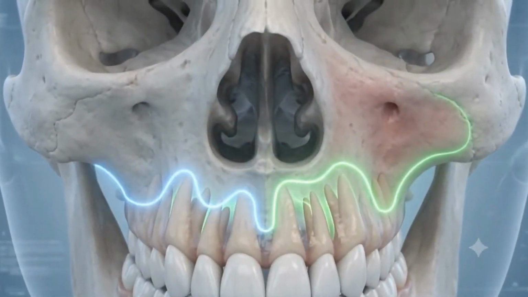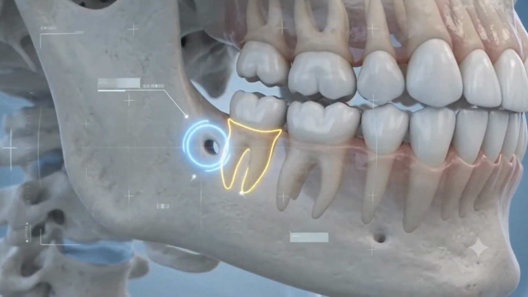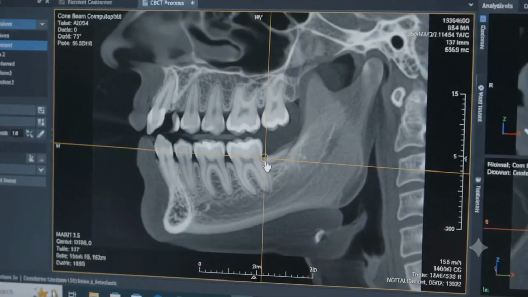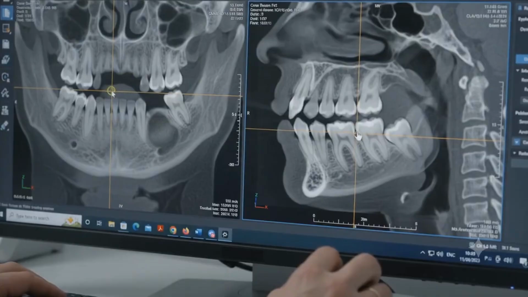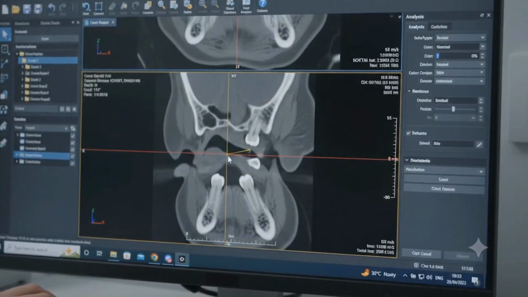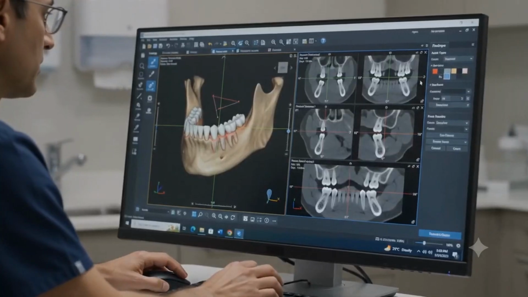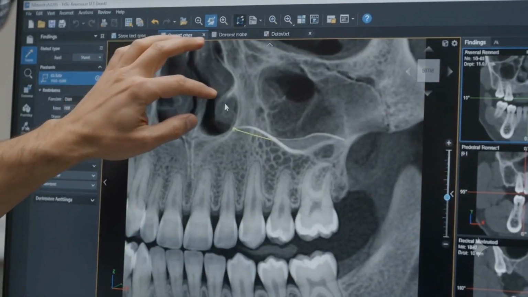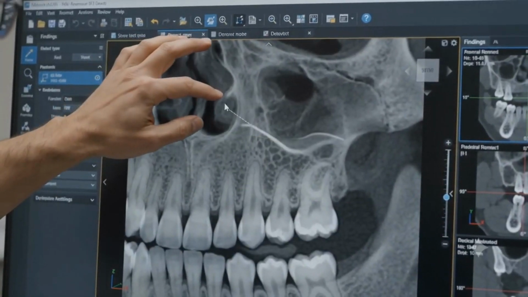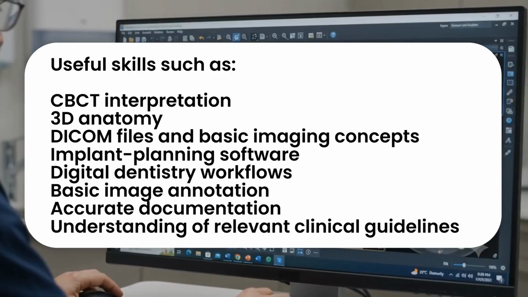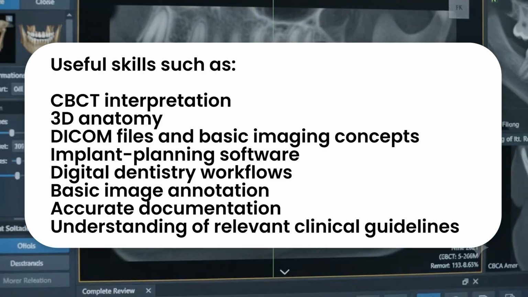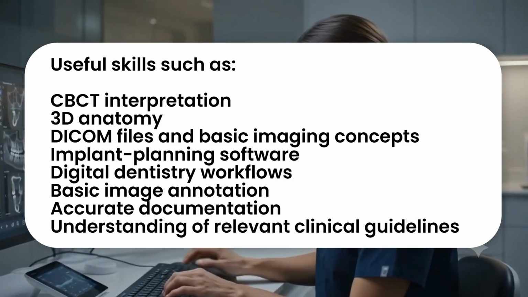This is usually done in 3D Slicer-like tools, because a dentist knows dental anatomy and radiographic interpretation. They also understand pathology and have knowledge of implant and surgical anatomy. Additional skills you should learn are CBCT interpretation, 3D anatomy, DICOM files and basic image concepts, implant planning software, digital dentistry workflows, and basic image annotation.